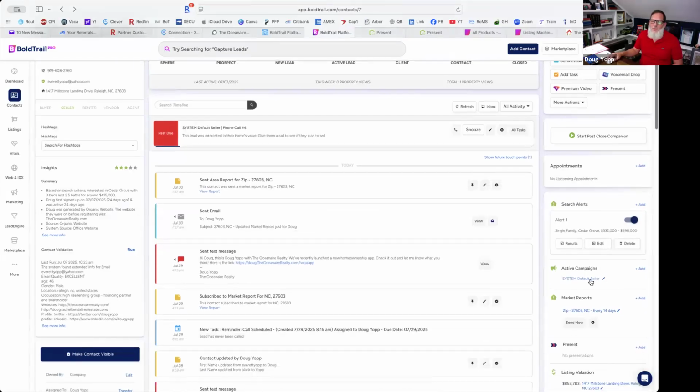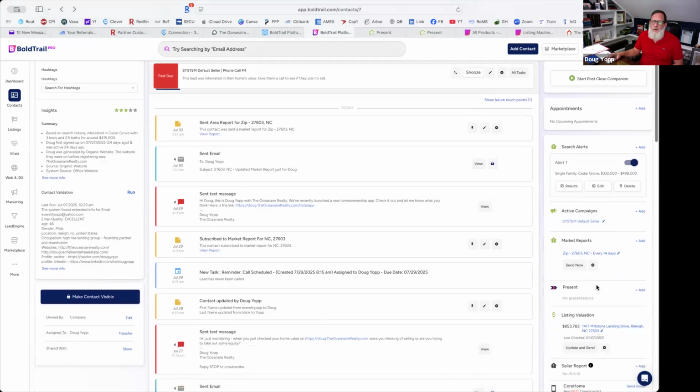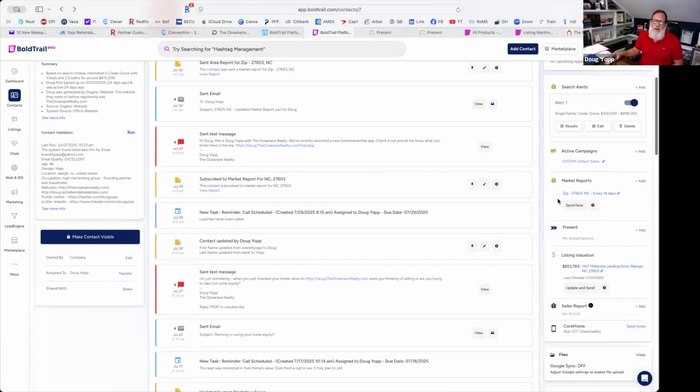Active campaign. If you want to run an active campaign, I'm not building drips right now because we're using the ISA tool to reach out to them. Automatically one should apply based on their activity. The AI will reach out on your behalf too if it notices that they do something that prompts outreach. There are market reports that you can add. I have one built for my zip code, just to let you know what's going on in the zip code, and I have it set every 2 weeks.